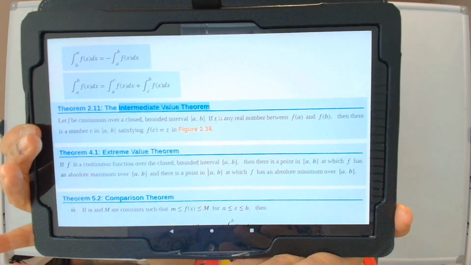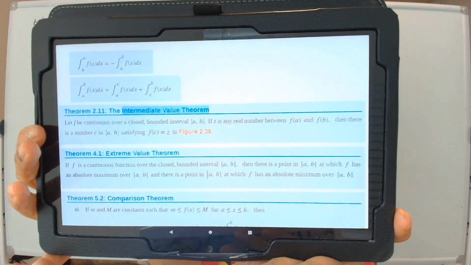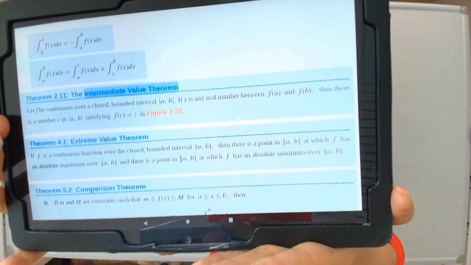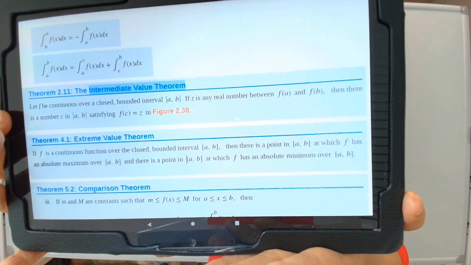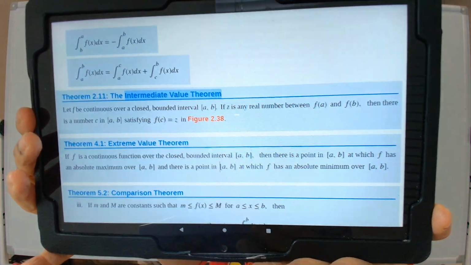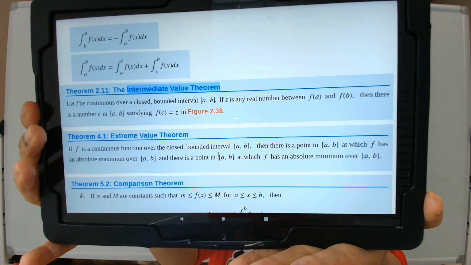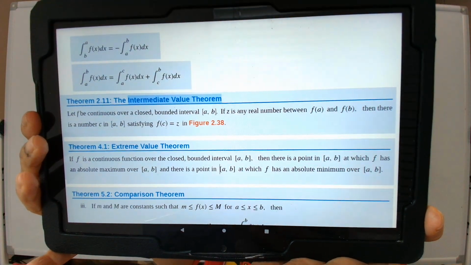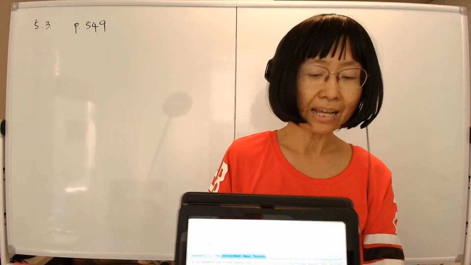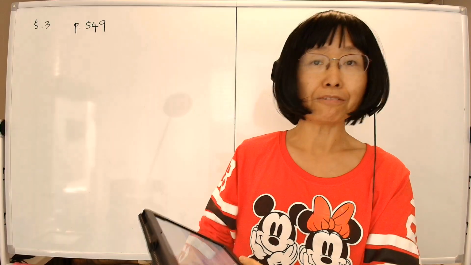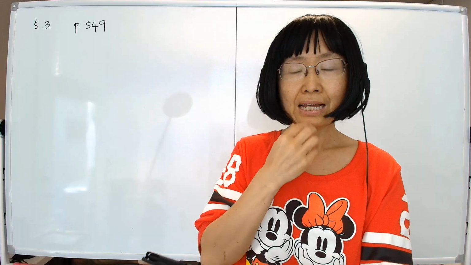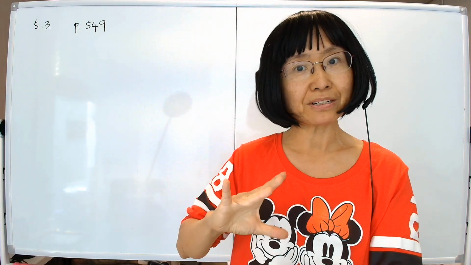Next, let's look at the extreme value theorem. That's in chapter 4, which says if f is a continuous function over some closed bounded interval, then there is a point at which f has an absolute maximum. We usually call the absolute maximum the big M. And similarly there's another point where f has the absolute minimum, the little m. That's the extreme value theorem, which says you will be able to find at least one point where it's maximum and one point where it's minimum.